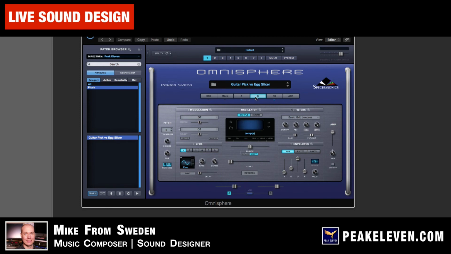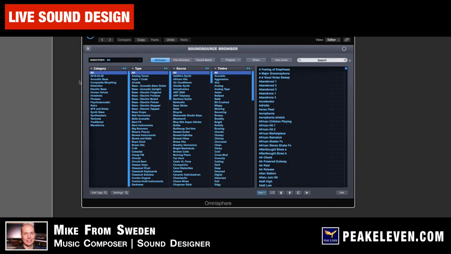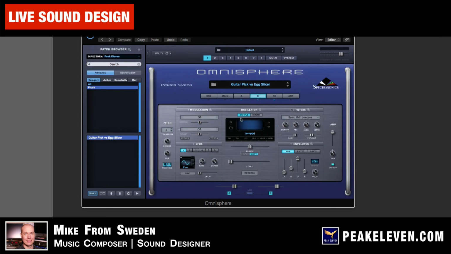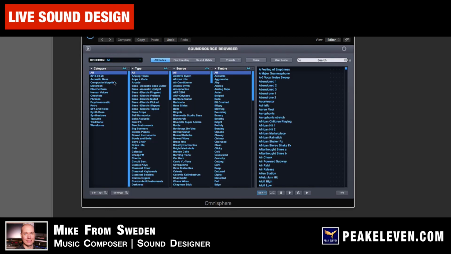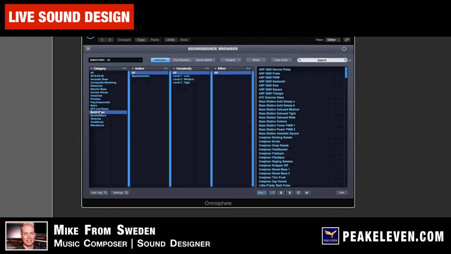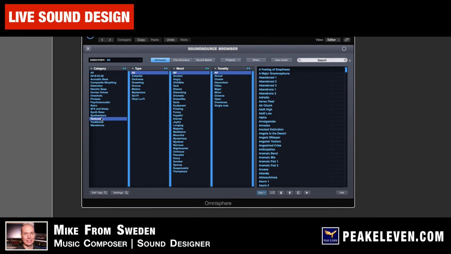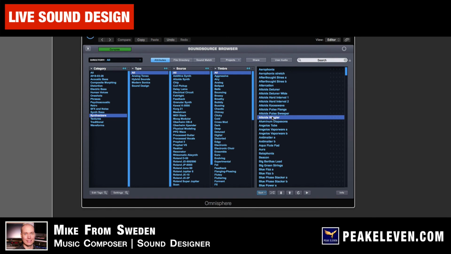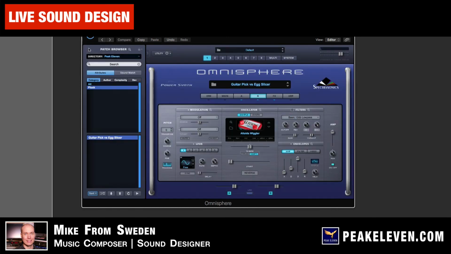Which I can now easily layer with one of the sound sources in Omnisphere, for example. Let's see, let's say a bass sound. No, let's go with, let's say, oh, this is the sound sources, textures, synthesizers. Perhaps that one, and then simply change it to a more plucky sound.